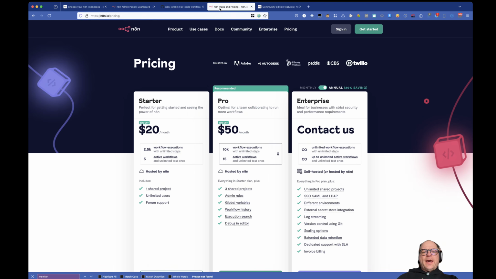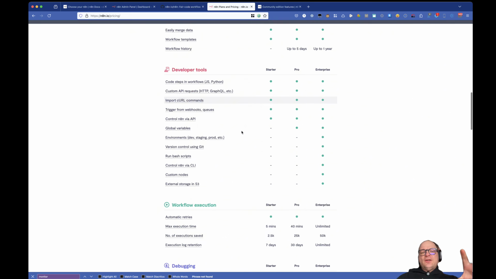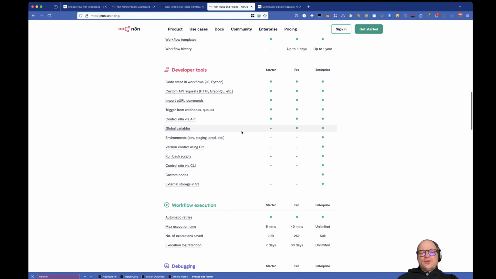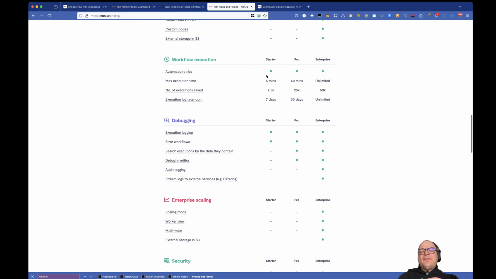Okay, so let's go back to the plans and pricing. Going down to the actual features in the Cloud Edition, the Pro Edition and Enterprise are the only ones that allow the global variables. You don't get that in Starter. Now, these actually may be something you want to think about.